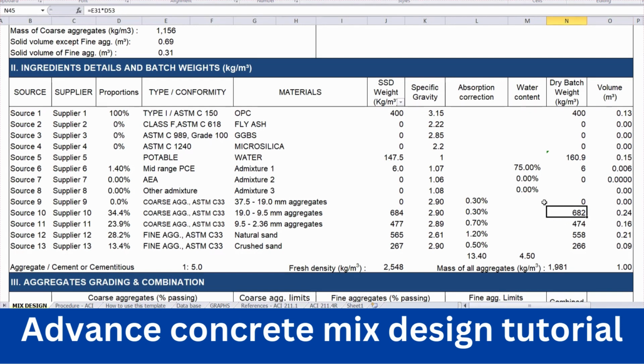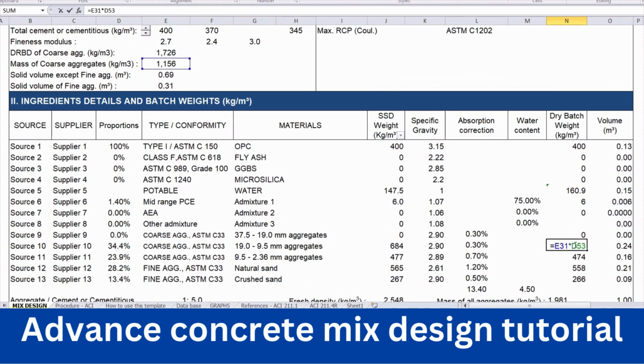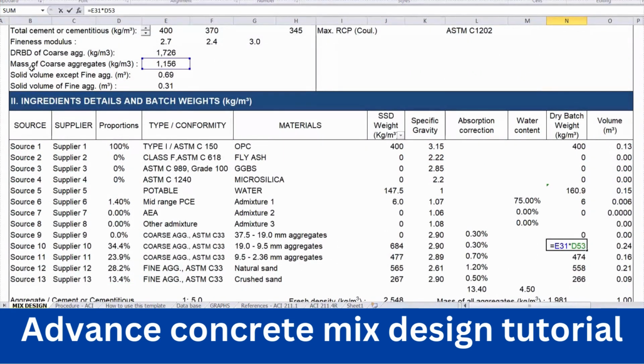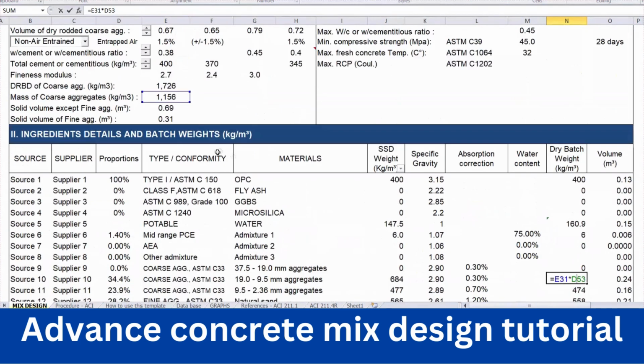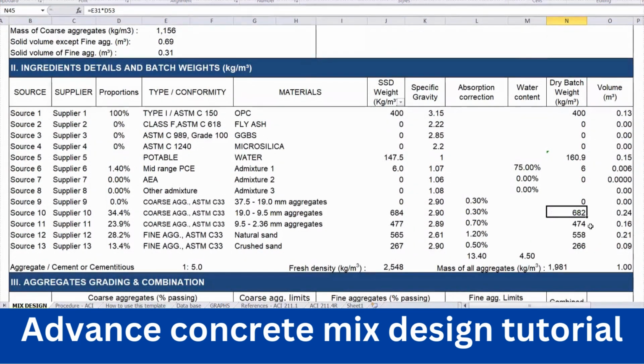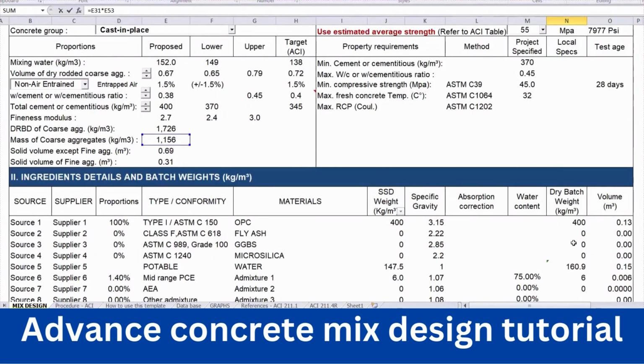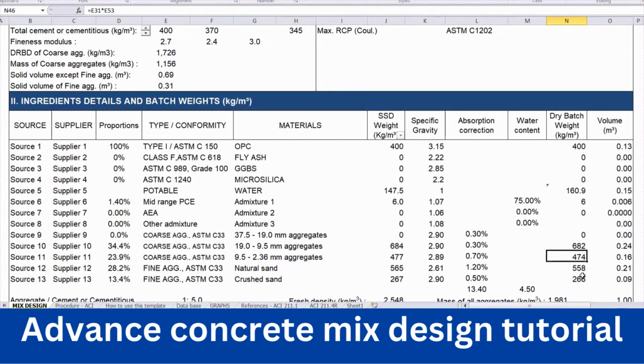So for the mass of dry aggregates, let's check the coarse aggregate. So I have here 59% of the predetermined mass of coarse aggregate. So 59% of 1156 is 682, and 41% of 1156 is, of course, 474. And for the fine aggregate, simply we will multiply the volume by specific gravity, multiplied by 1000. Same goes here.